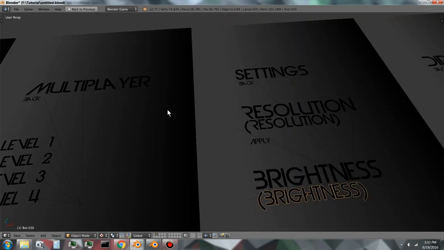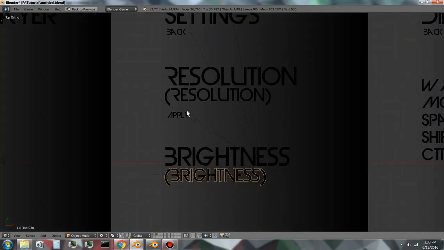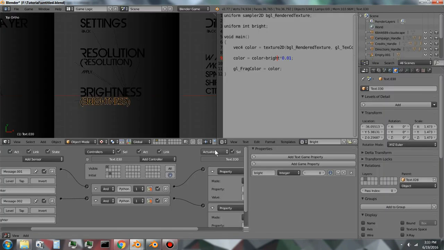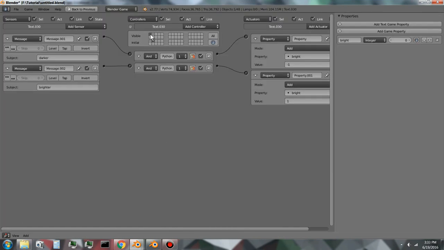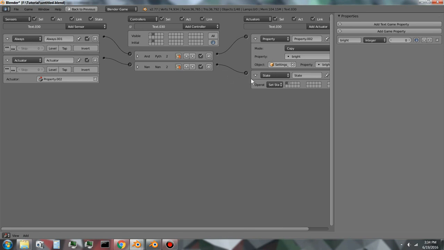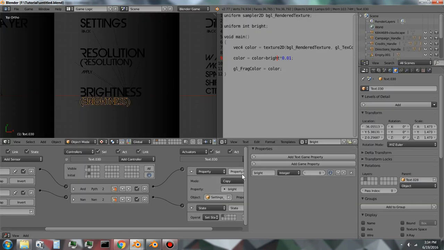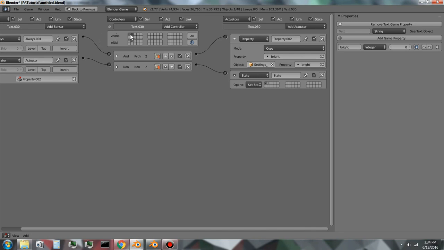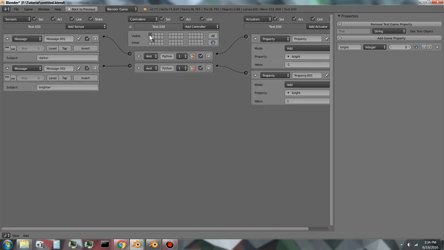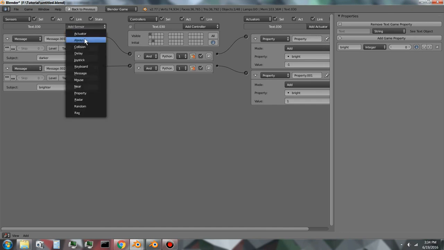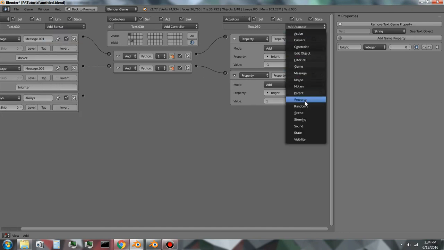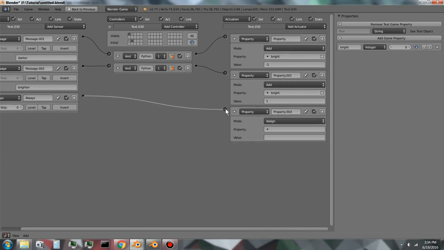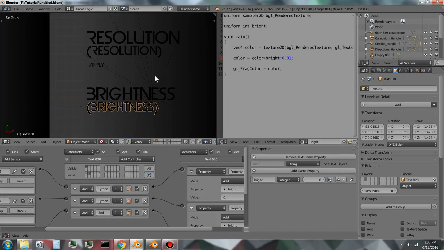Alright. Why is that? Okay, I figured it out, because we're just changing a game property and not the text property. So add a text property, and on this layer, this not layer, state, add an always, pulse mode on, property, assign, text, value, bright. That should work.